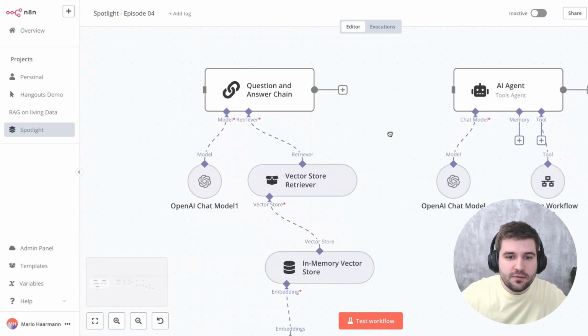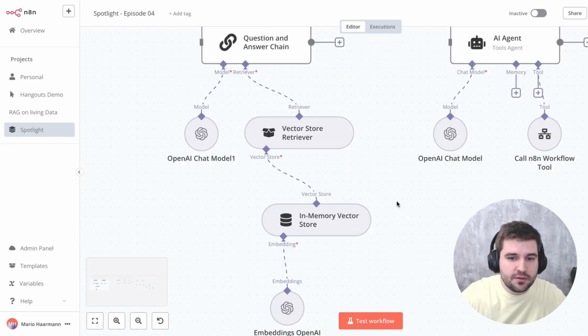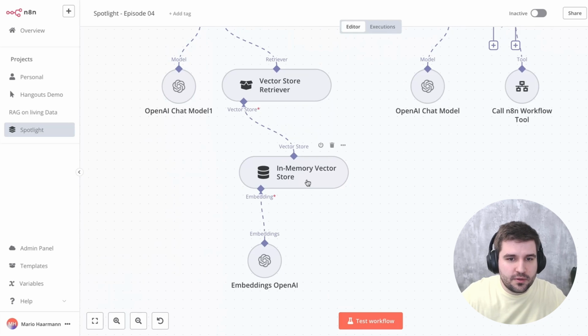So, previously, when you were retrieving documents from a vector store, you needed some setup like a question and answer chain, and then a vector store retriever, and then you could add the in memory vector store to that.